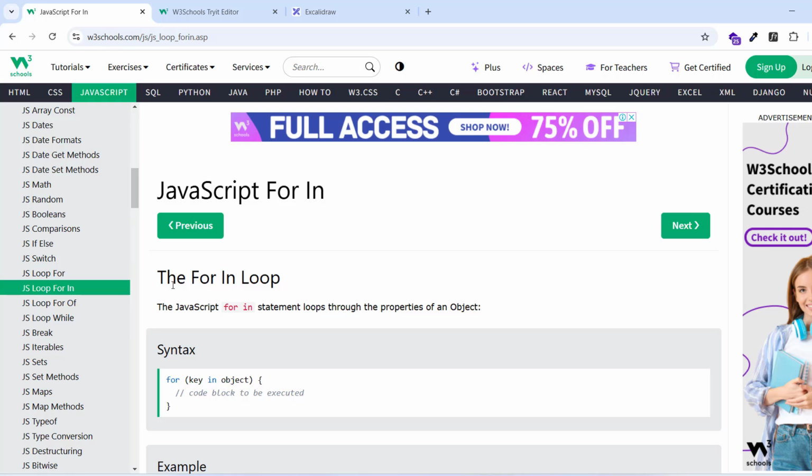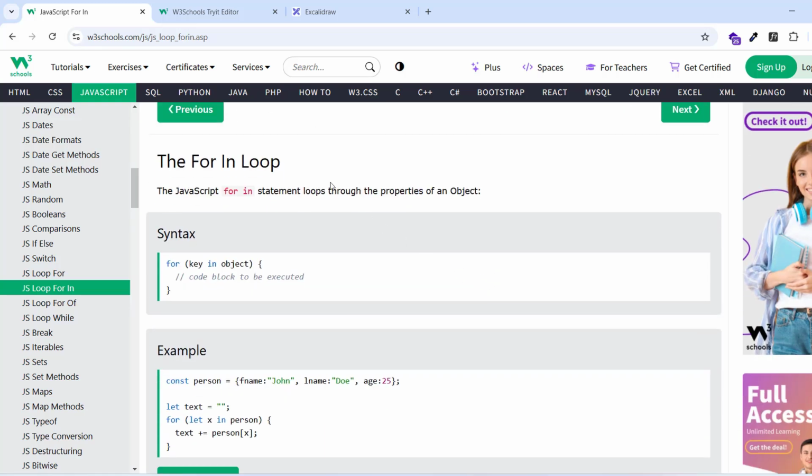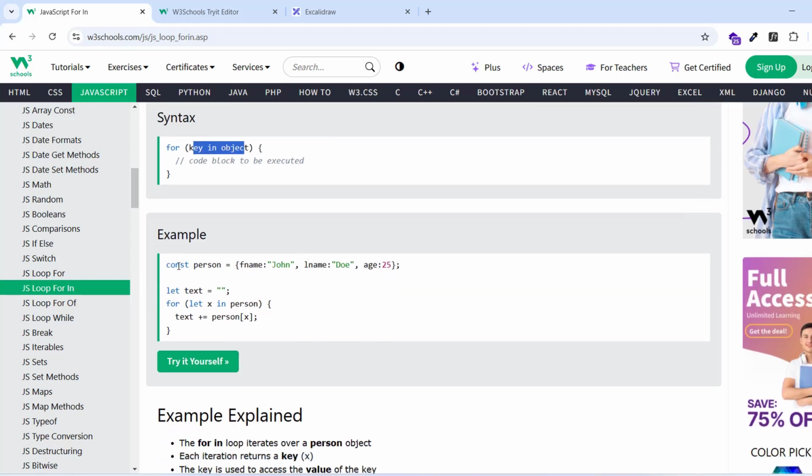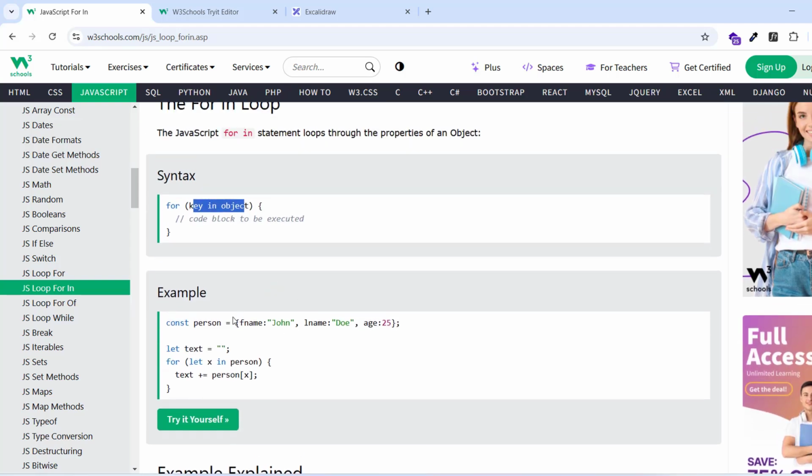Okay, now let's discuss the for in loop. The JavaScript for in statement loops through the properties of an object. So this is especially for objects. This is the syntax: for key in object. Here is a basic example.